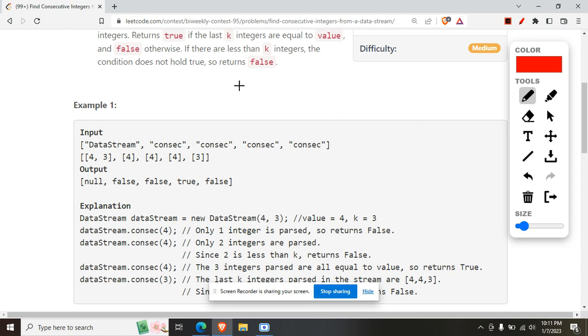I implemented it using a deque. And what does a deque say? A deque says that we can insert or delete at both the ends. Fine, so we'll be using a deque. Now let's understand how we do this using a deque. At first we are given the values, that is 4 and 3. Value is 4 and k is 3. So with the deque, what are we going to do?